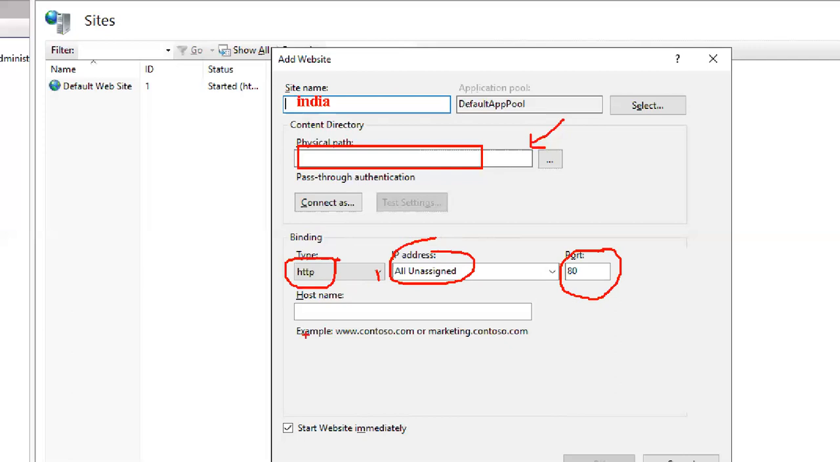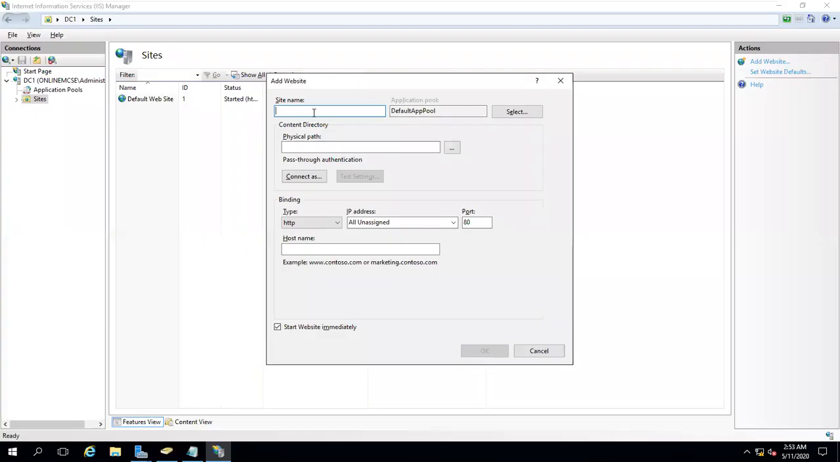And this is very, very important. For the website which you want to access over the network, by what name do you want to access it? You may want to access it by www.onlinemcse.com, or by www.sales.com. So this is something you need to understand. First I'll put a name here, India. Now, where is that website?